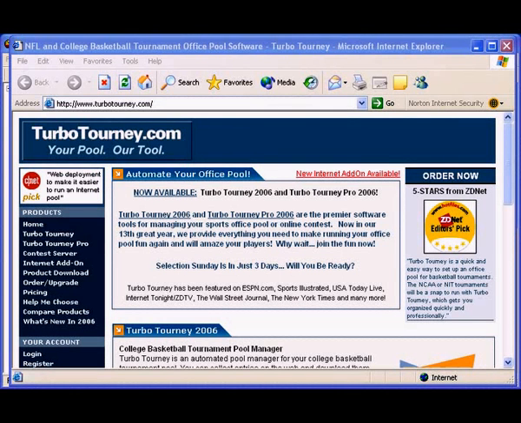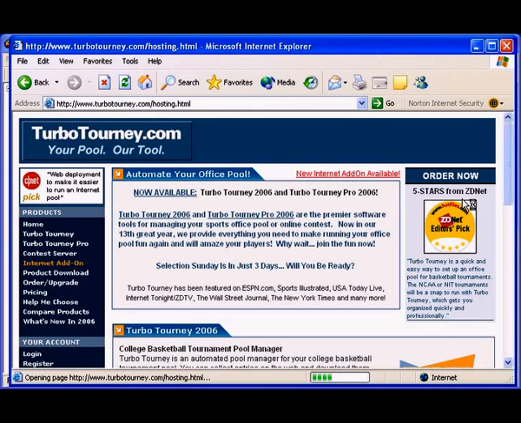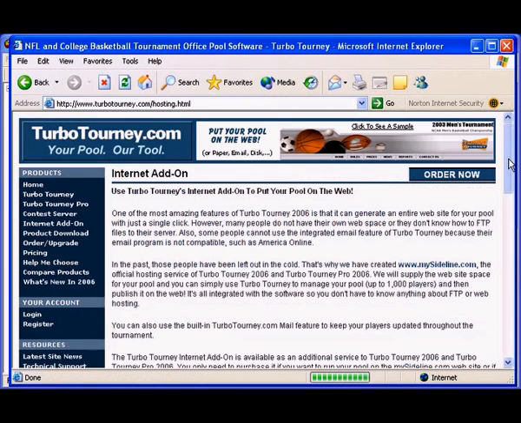In this tutorial we're going to show you how to purchase the Internet add-on for Tourney, and also how to configure your pool setup to take advantage of the Internet add-on. The Internet add-on, if you select the option from the TurboTourney.com website, is basically a place for you to post your pool web pages on the Internet in case you don't have any place of your own to put your web pages on.